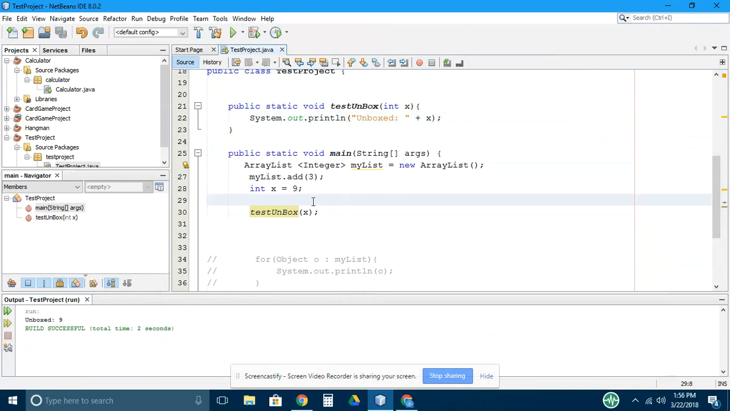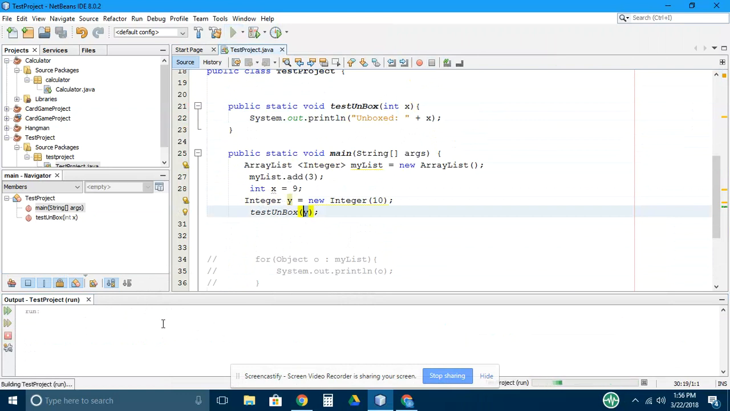But let's do this now. Instead of an int, let's take an integer y, which equals a new integer, number 10. And let's see what happens when I pass y here. Well, I don't get an error. Even though I was expecting an int type, the Java virtual machine looks at this and says, well, an integer is really just a wrapper class for ints. So I'm going to pass this integer in and just treat it like an int. I'm going to unbox it for the programmer to save him a little bit of time. So now when I run it, I should see the number 10 pop up without any problem. So in that case, it was successfully unboxed.